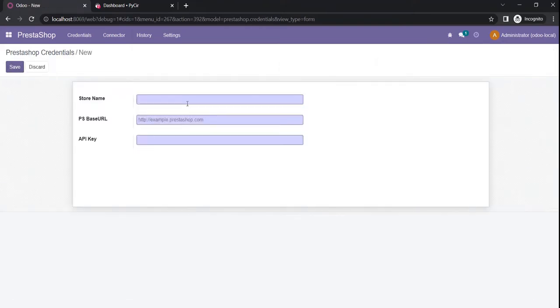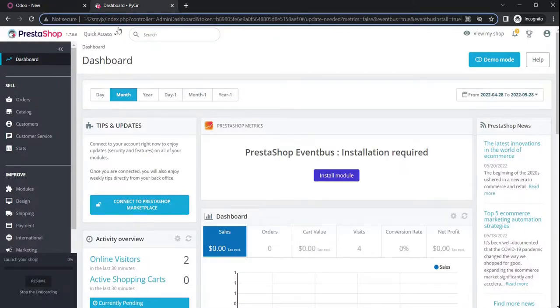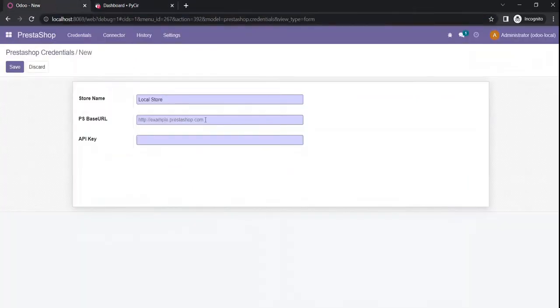First of all, we will provide the store name. It's a name field, and you can input any value. So I just put in the name, and after that we have to provide the base URL of that PrestaShop store. So I just copy the URL. And at the end, we will have to provide the API key.